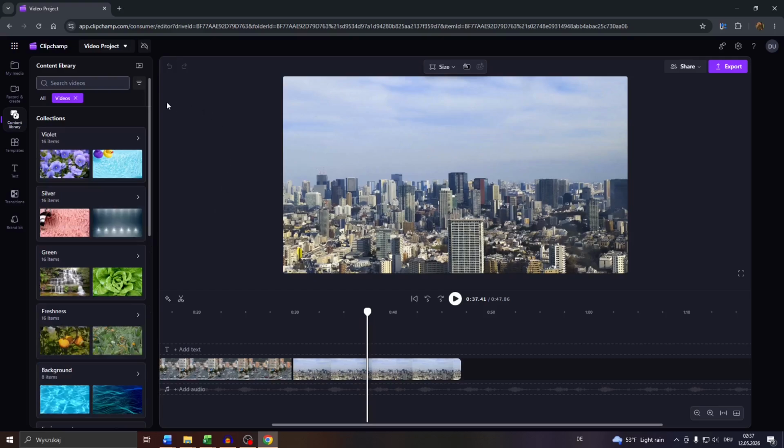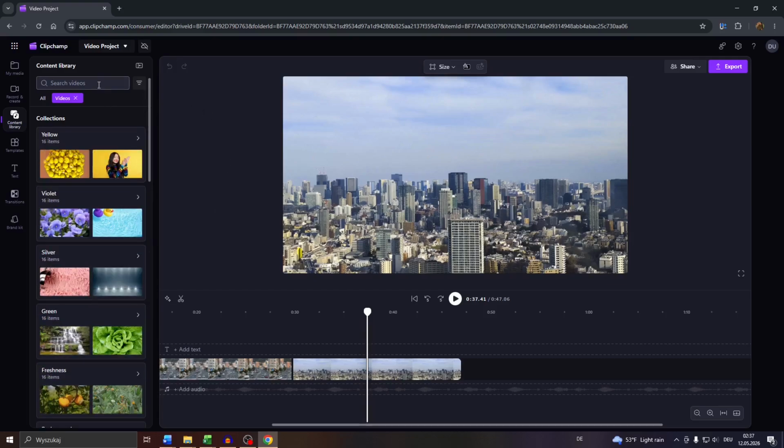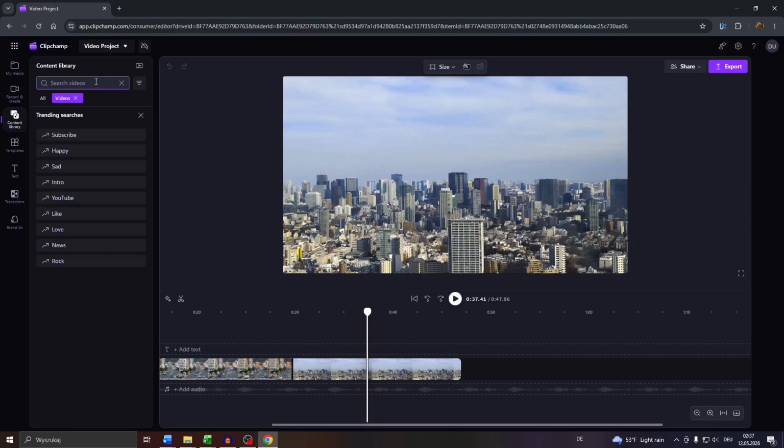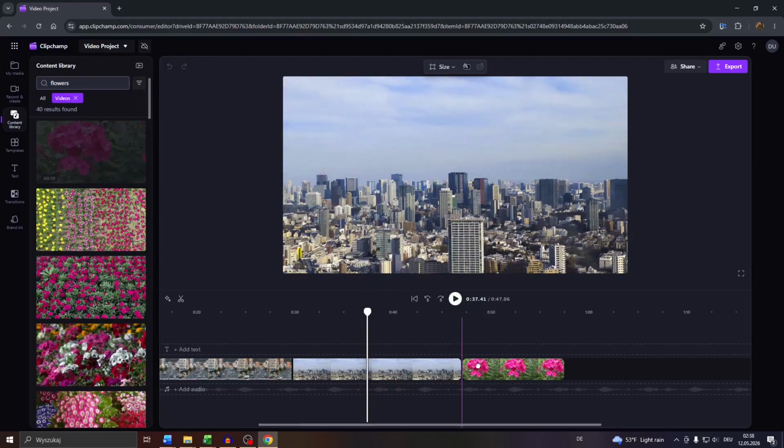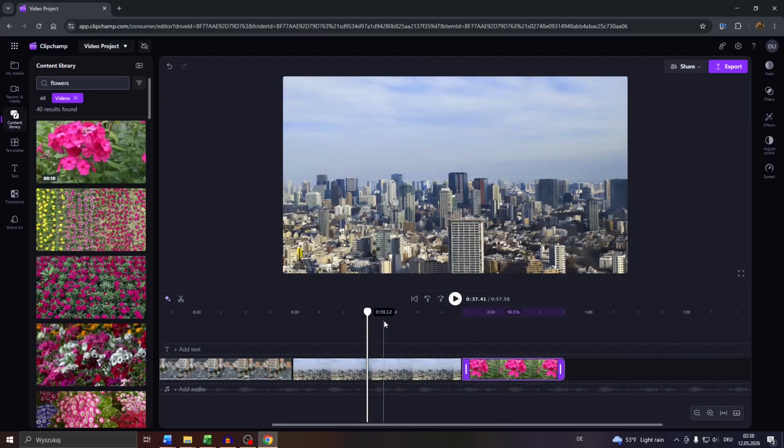Next, go through these collections or categories. You may also use the search bar here and go, for example, with flowers or something like that. And then go through these videos and position them on your timeline. And that's it.